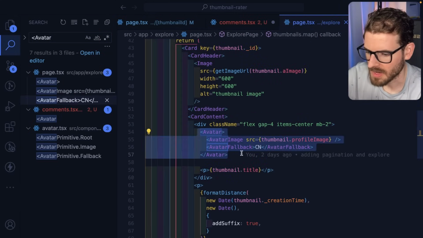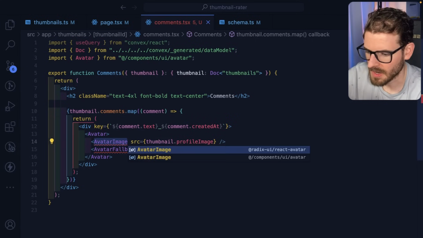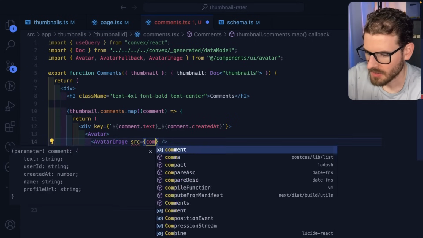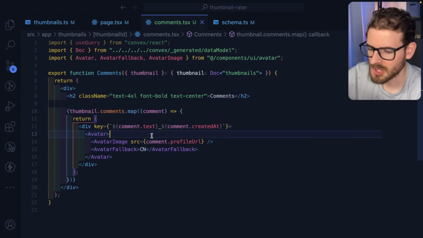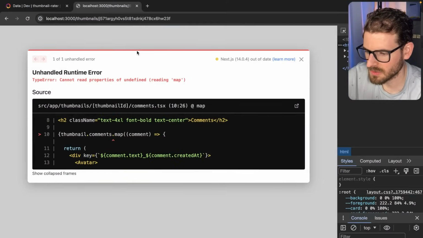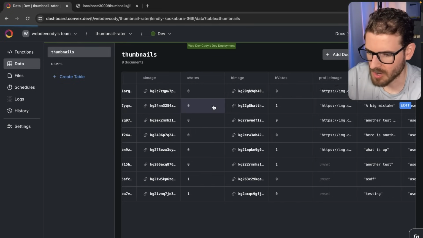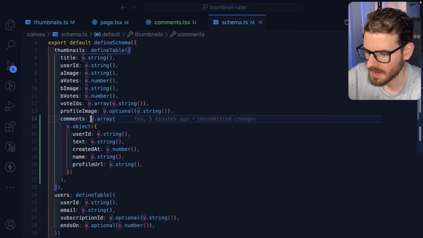So we can grab that, paste it in, go ahead and load up that in the fallback. And on the comment itself, we have a profile URL. So that should at least display an avatar. Let's go back to our page. And I think some of our data doesn't actually have comments on it. So we could probably go back to the schema and make this optional for right now.